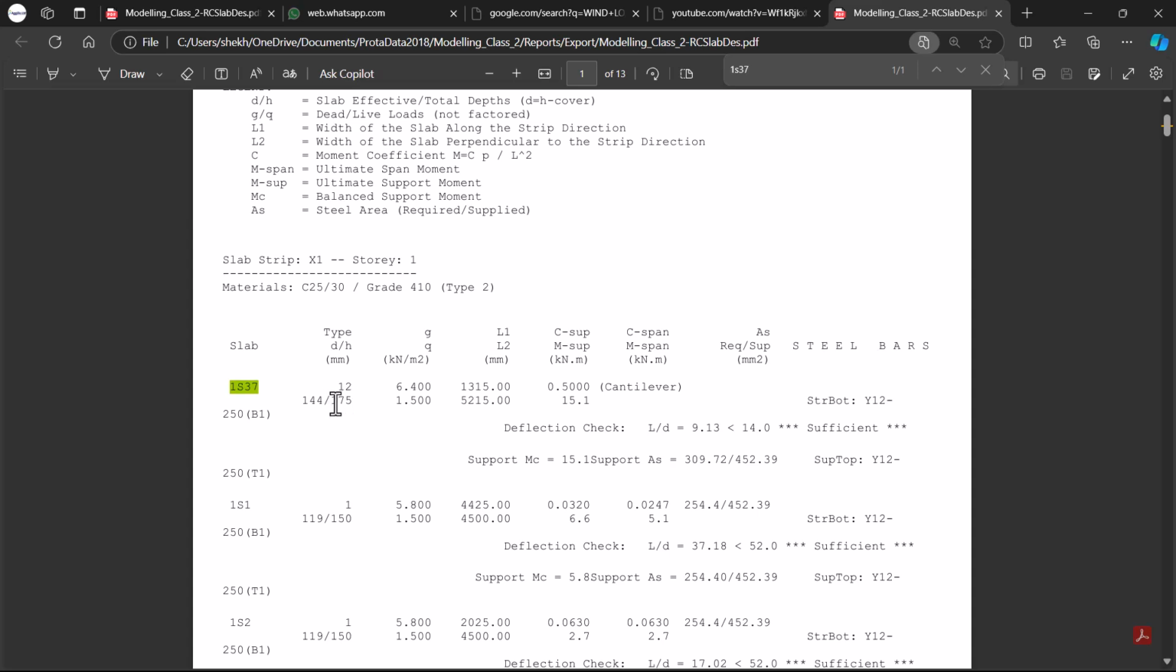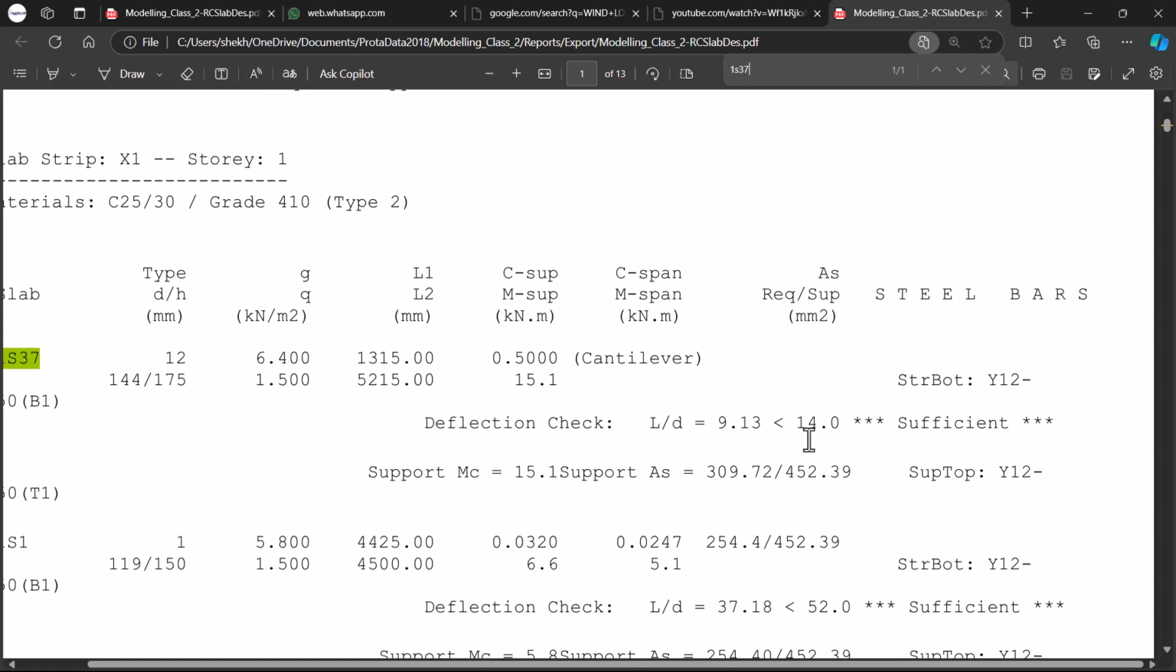due to our new design of 175 mm thickness, you can see our L over D is 9.13 as against 14. All right, so you can see it's still sufficient, but I think in the previous one we had 11.05 against 11.81. No, that limit is very, very close. So by increasing the thickness of this slab, we can say we are comfortable, or not too comfortable, but this is okay. 9.13 against 14 as our checks.